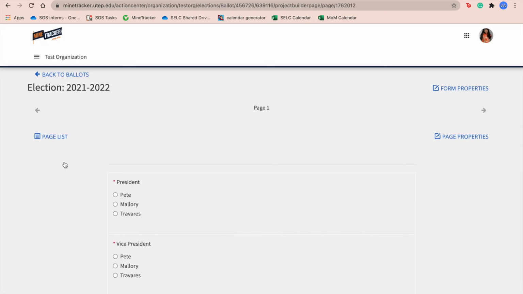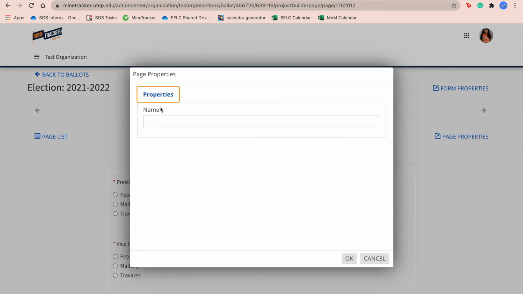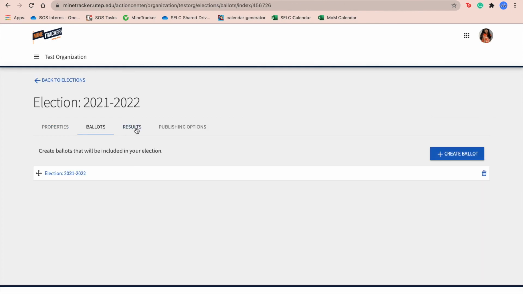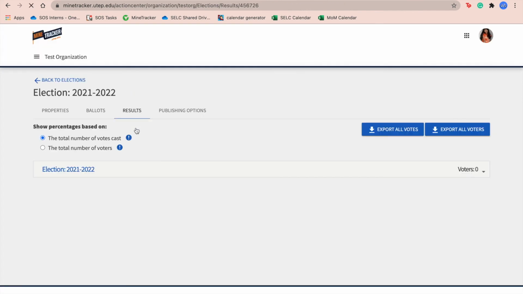And you can always go back in and change this. You can also go into page properties and name it. So let's say you do just one page, this is the entire ballot. You can come to results, and this is where you can start tracking once your election has been made active.